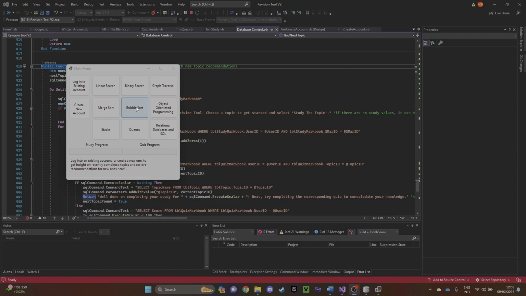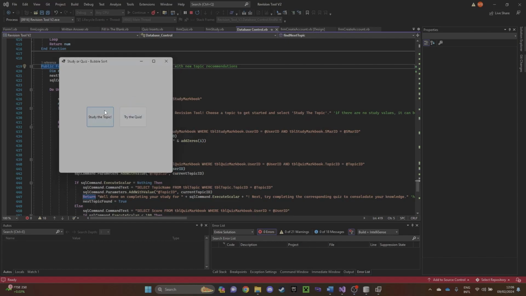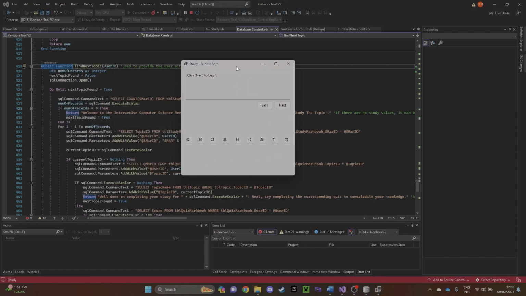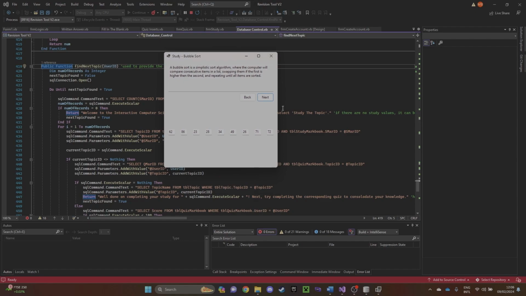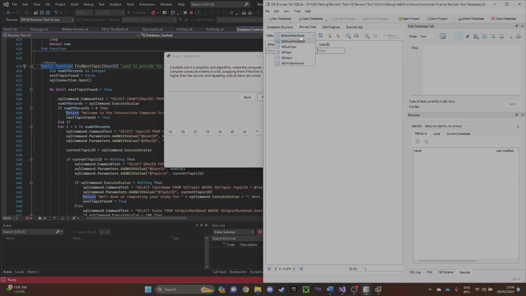So next we'll be taking a look at the bubble sort study section. When I hit study the topic, it's going to pull up this page, and this is unique for the bubble sort. It generates 9 different values for a bubble sort to be operated on. This is just for the user's ease of access. It shows them what's happening, and I'll demonstrate that in a second. So when you hit next, it's going to pull up the study steps here, which have been put into the database.